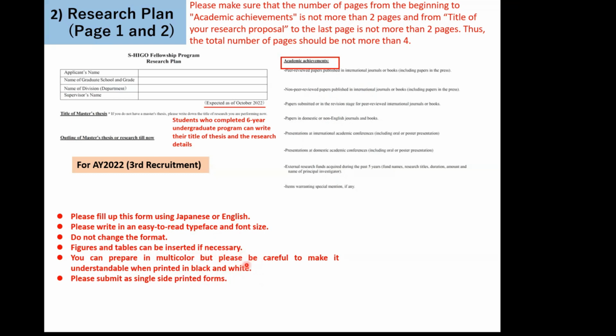And you can also prepare figures and tables in multicolor. But please keep in mind that the evaluators will probably see your document printed in black and white. So please be careful that when you are making multicolor, it will be understandable even when printed in black and white. And please submit as single-sided printed forms if you are submitting in printed form. Okay. When you are printing, please print single-sided.